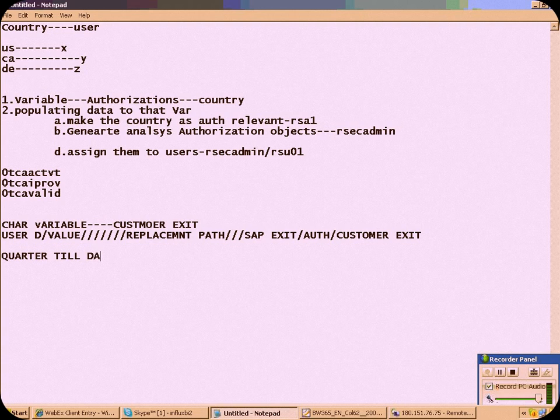So I want to find out quarter till date. And I want to compare this quarter till date with the previous year's same quarter till date. Previous year, same QTD I want to compare. Getting my point?